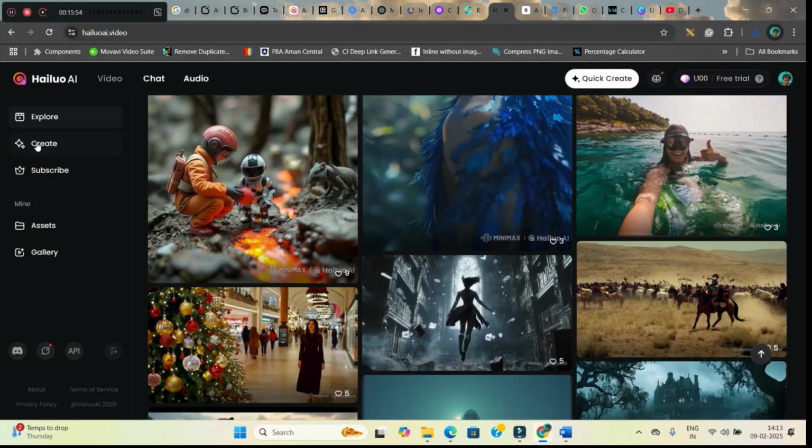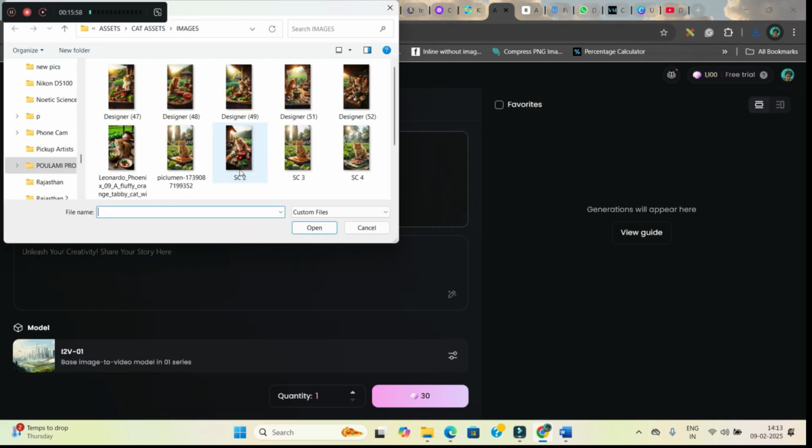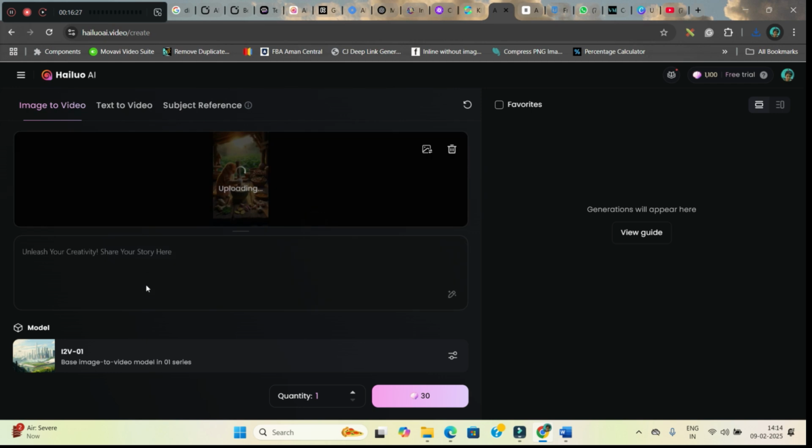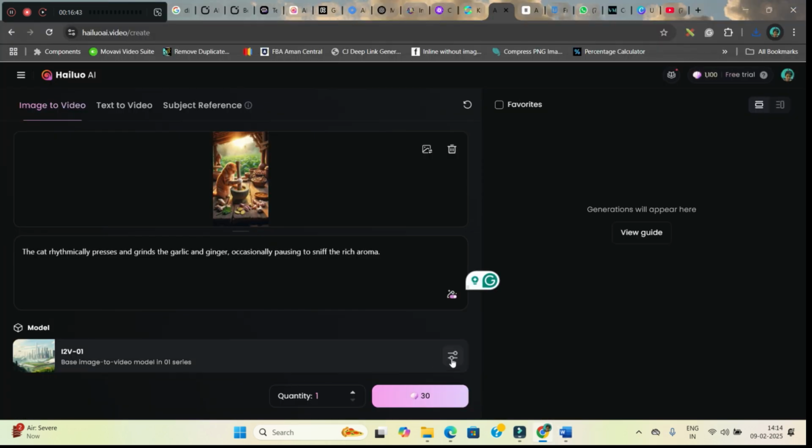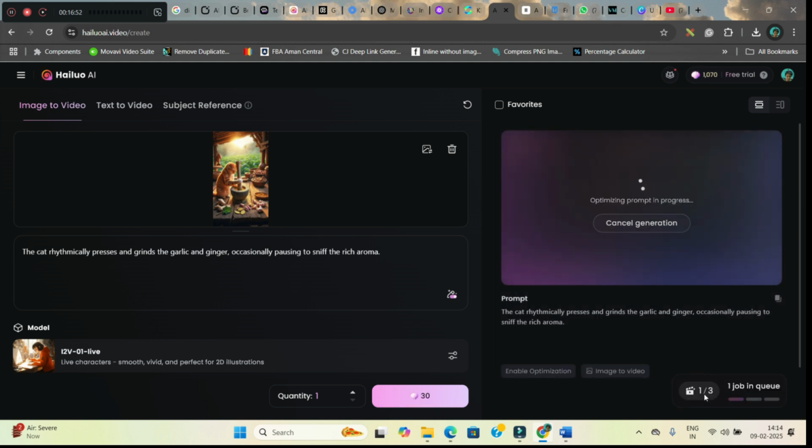The second software is Hailuo AI. Go to the create option, select the image. I'll select this image, this is my fifth image. I'm going to give the fifth image prompt, and from here I'll be selecting this live option, I2V-01-Live, and hit generate. You can give a maximum of 3 jobs in queue if you're using a free account. If you're using a paid account, then you can give 5 jobs in queue.